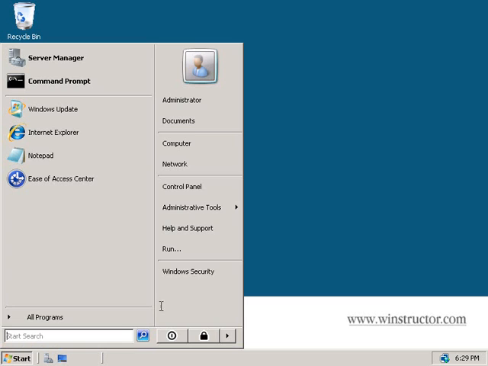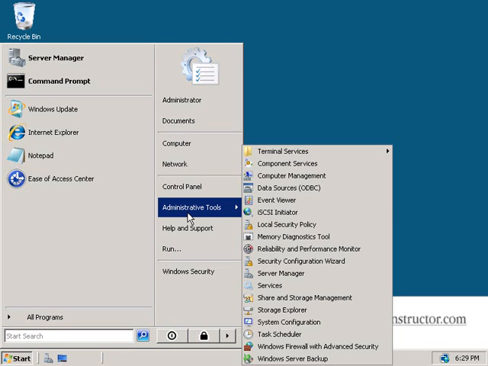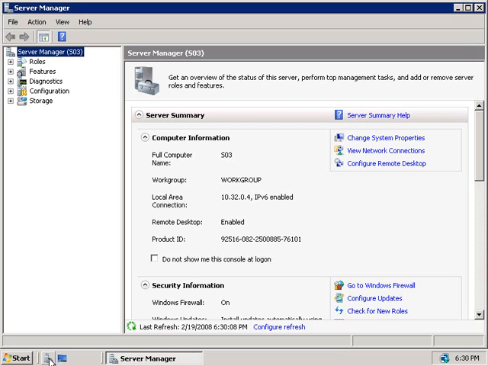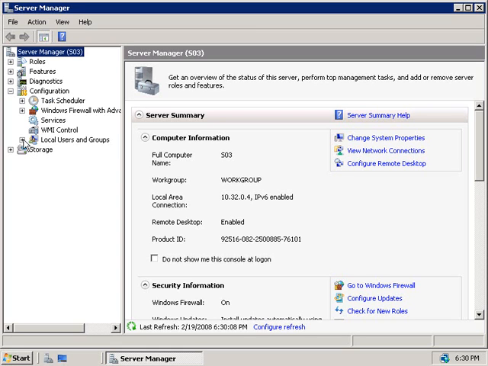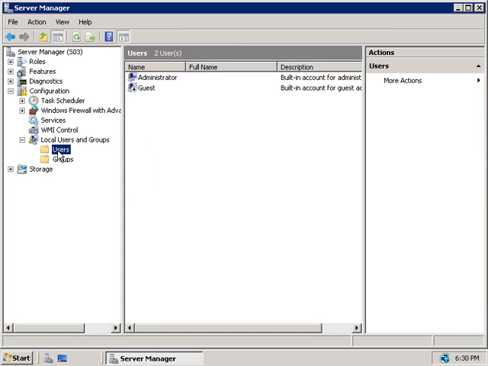So we'll go and click on Start, and we'll select Administrative Tools, and we can launch Computer Management Console from here, or we can come down to the bottom here in our Quick Launch area and click on the grey Server Manager icon. Either way, it's going to take us to the same place. So we'll come up here on the left-hand side and we'll expand Configuration. Then we'll expand Local Users and Groups. And we'll select the Users folder.